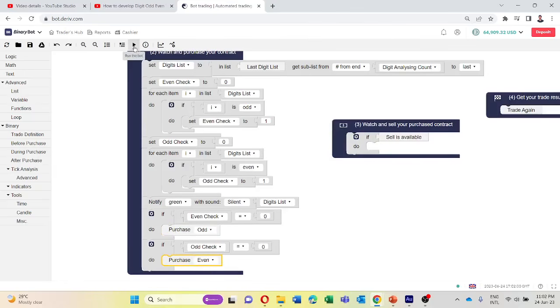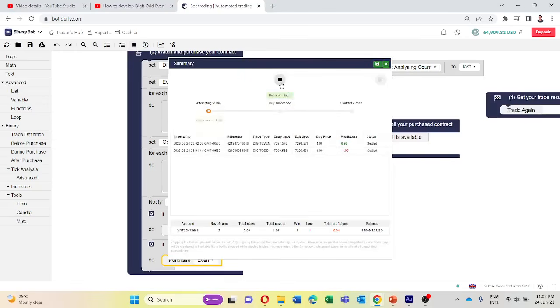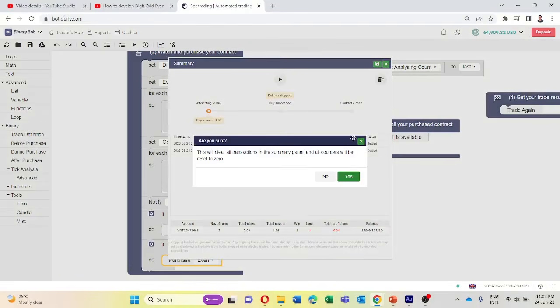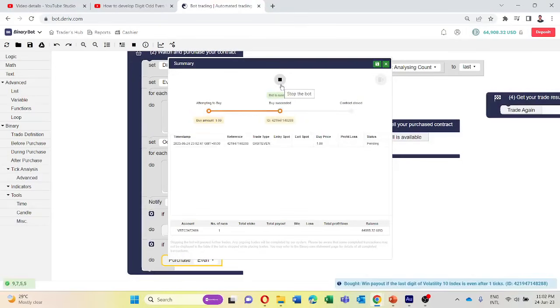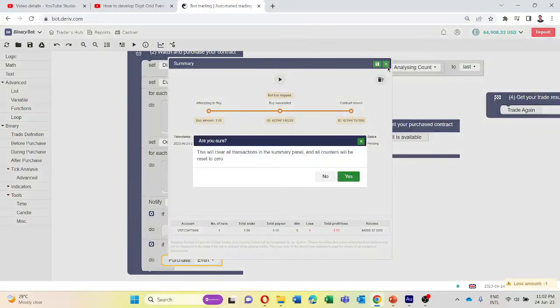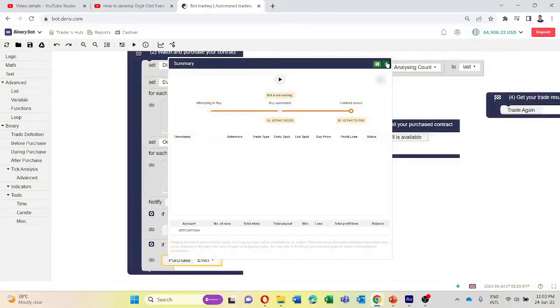Let's run this bot again. I will clear the log first. Okay, our last 4 digits are odd, bot placed a digit even trade. So that is how to develop a last digit list analyzing bot.